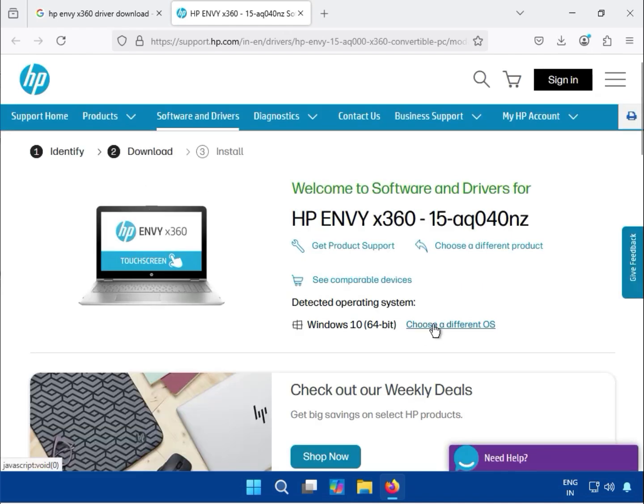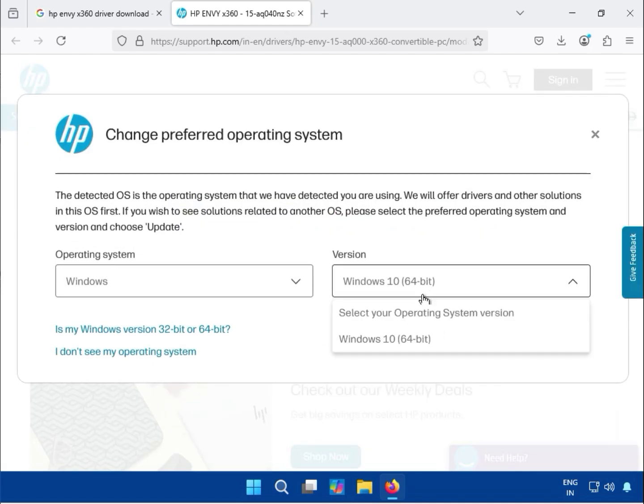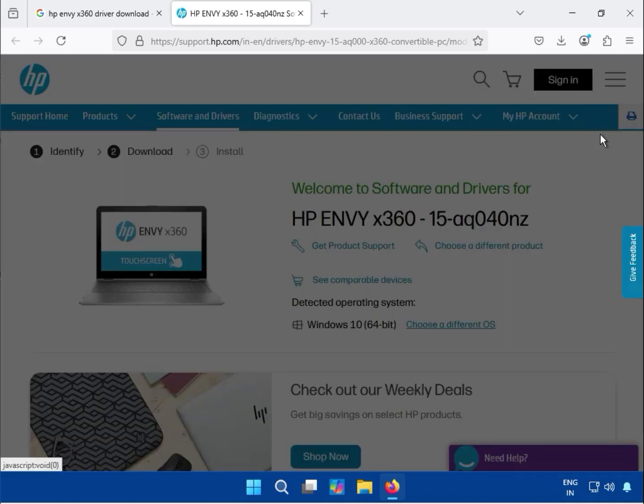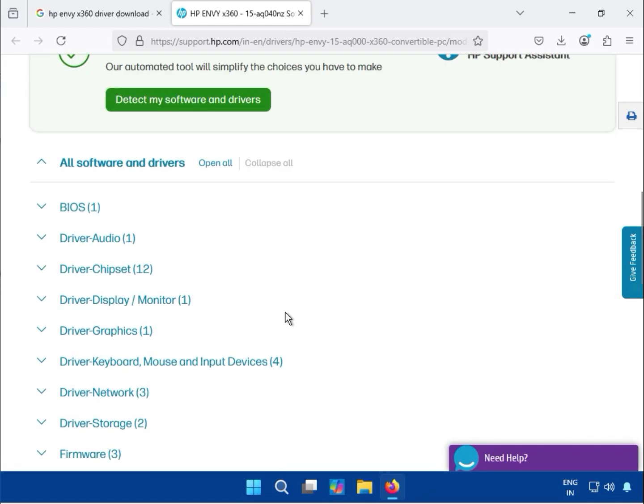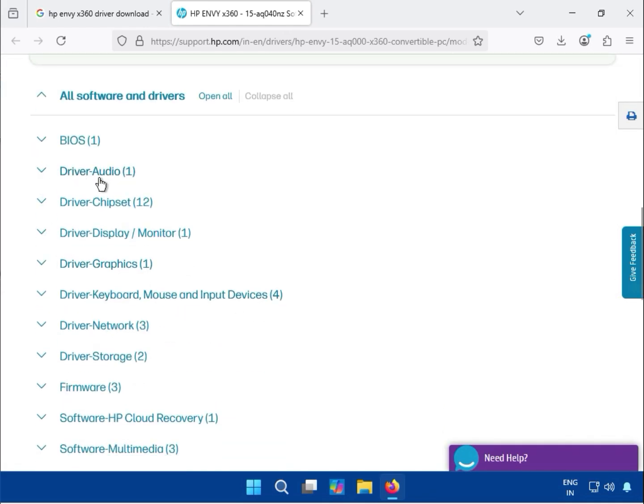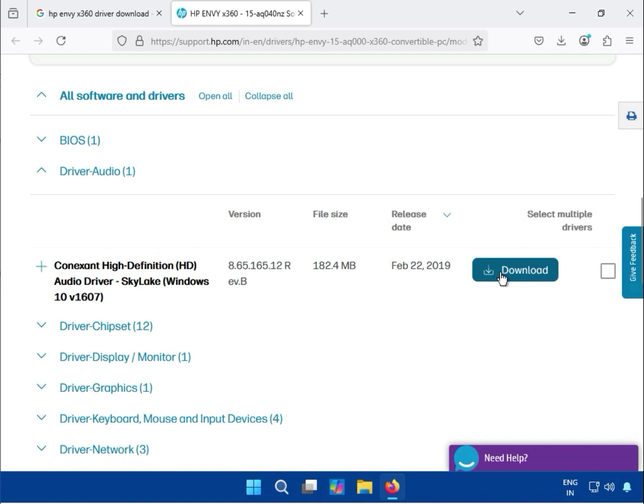If you use a different OS, no, only Windows 10 64-bit. This is BIOS, audio, chipset, monitor, graphic card, keyboard, mouse, network. I will download only the audio. This one. Okay, so first audio. So guys, click to download.